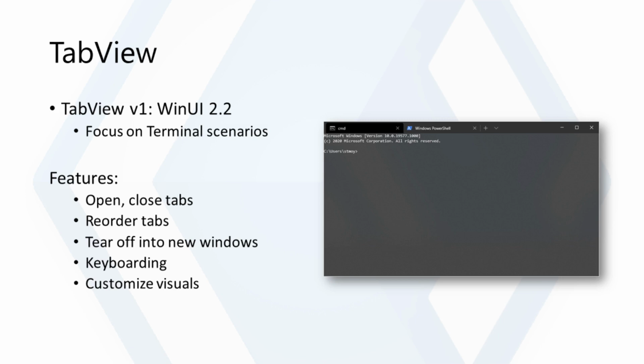So, in WinUI 2.2 a few months ago, we released the first version of TabView, and it was really focused on terminal scenarios. The Windows terminal is an application that is really awesome because it's like a modern command line, and they wanted to support multiple tabs, multiple consoles open at once. And so we built the WinUI TabView to cover those scenarios.